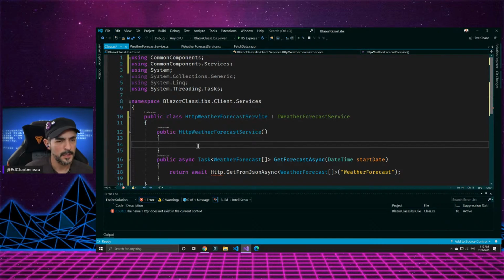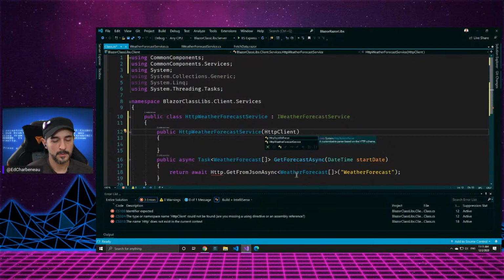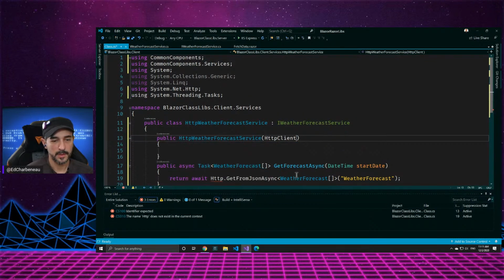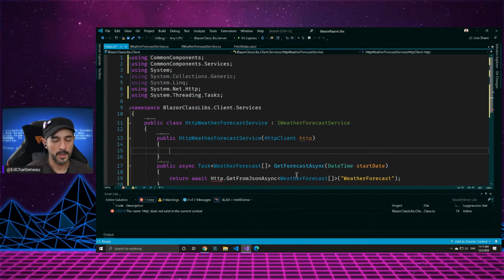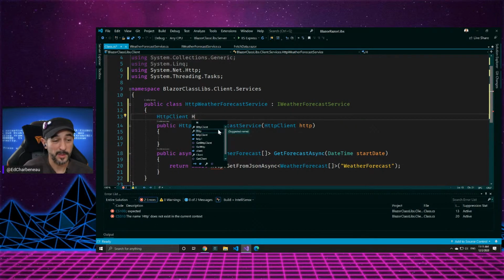And, so let's see here. We need to inject now the HTTP client. That should do it there. And then we'll call that HTTP. Then we need a field here. I know there's a new C# 9.0 way to do this, I think, that makes it so much easier. But I can't remember off the top of my head how to do it.